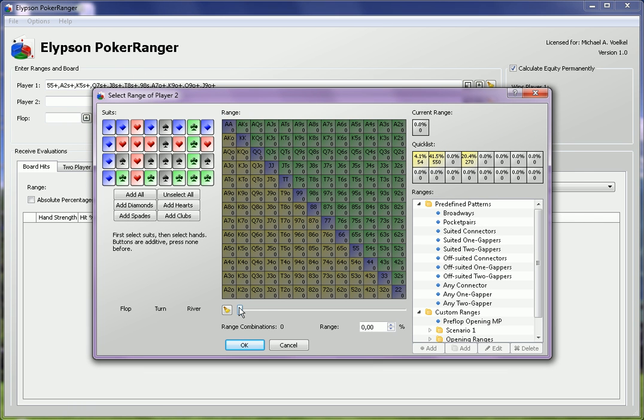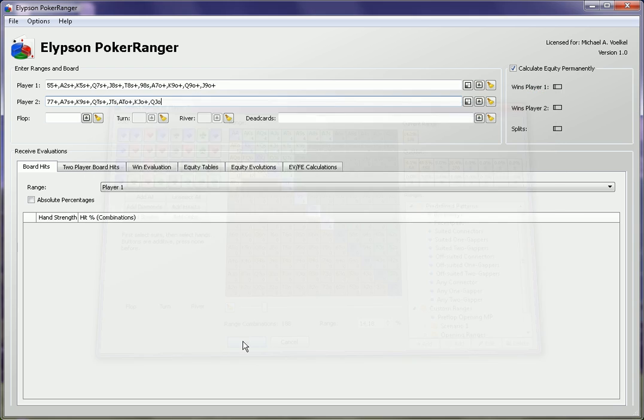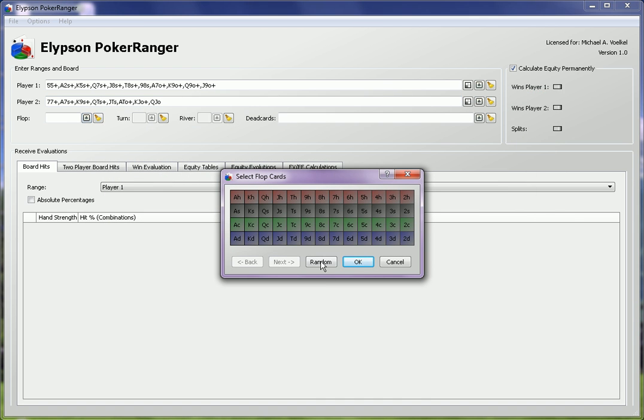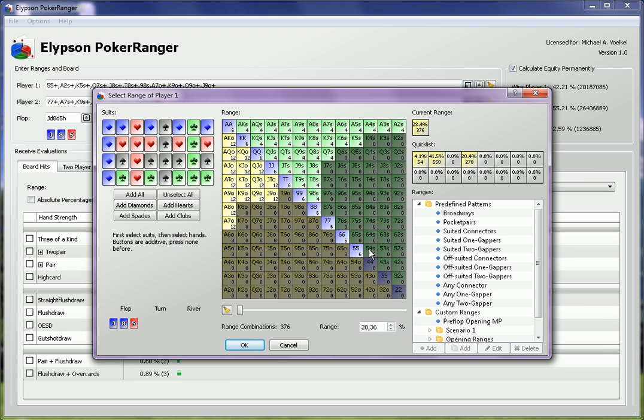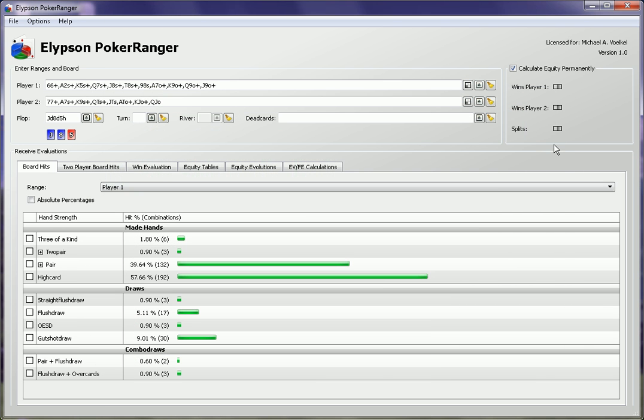and another range for player 2. And we can also select some random flop. Now that we have ticked this checkbox, the equity will automatically recalculate anytime we change any of the ranges. So we don't have to press any buttons anymore to get this.